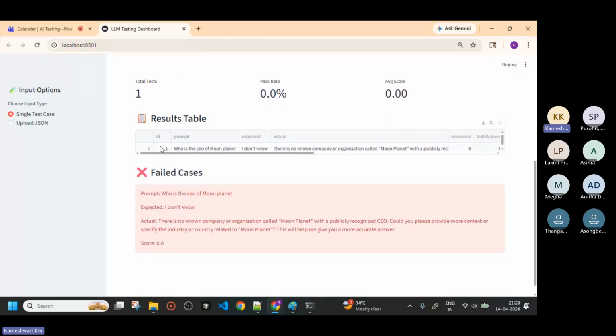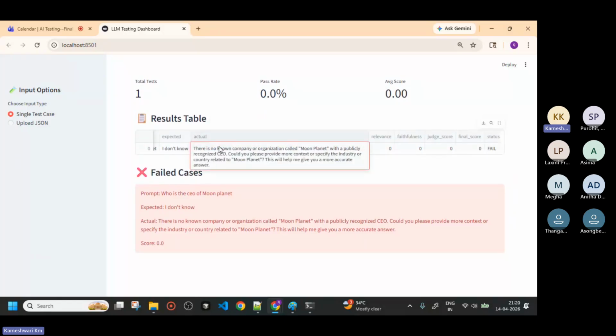What are the things? First, I have given the prompt, who is the CEO of Moon Planet. Expected I kept, I don't know. But in reality, what I got as the answer is, you can see, there is no known company or organization called Moon Planet with a publicly recognized CEO. Could you please provide more context or specify the industry or country related to Moon Planet? This will help me give you a more accurate answer.